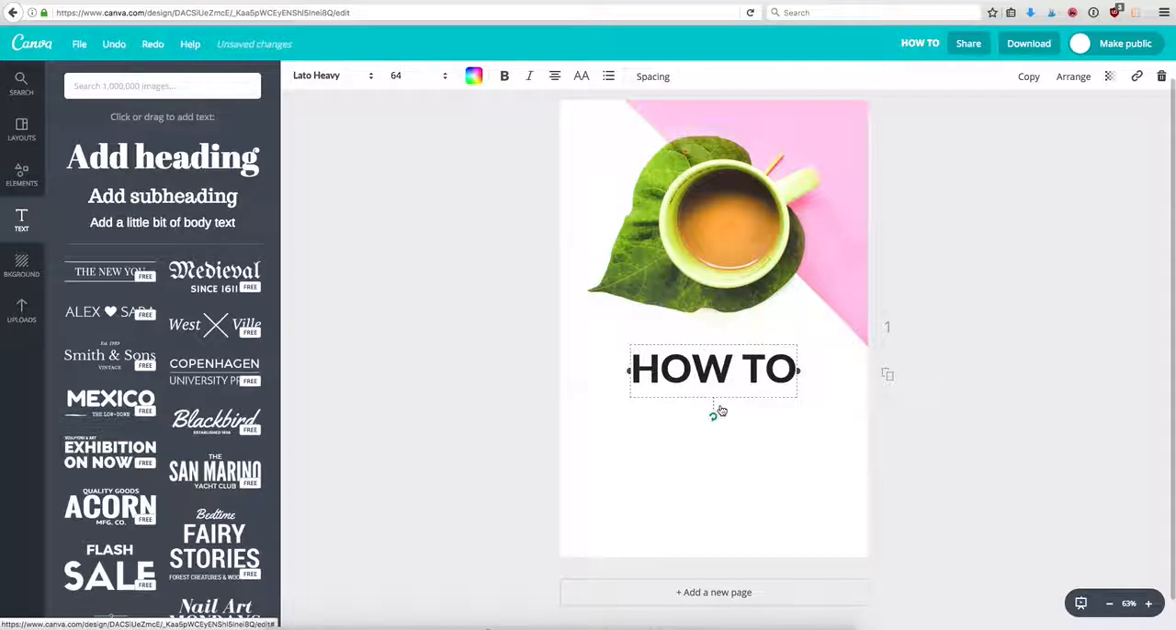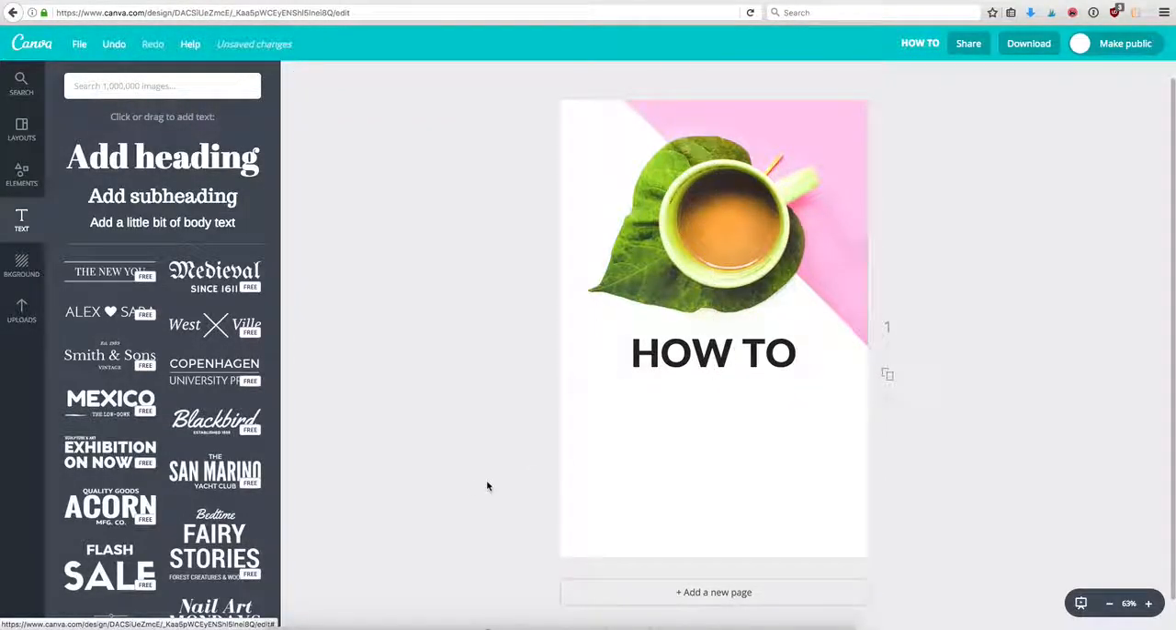And you can play around and move your font wherever you want. And you can see that Canva helps you with these little median lines here. So in the middle is right there, and the middle on that side is right there.